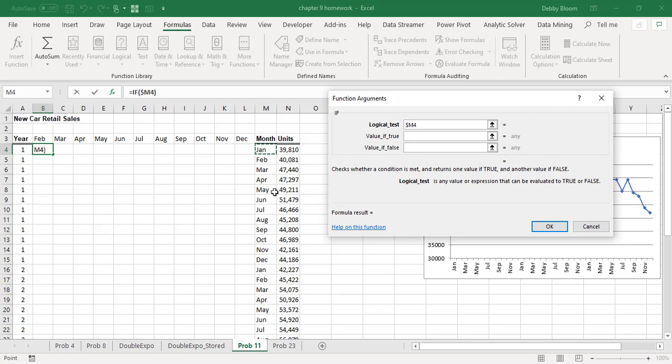So if $M4 equals what is in row 3, so I'm going to click on cell B3, the one that's in the same column. Now for the second one, the column can change, but our second test is always on row 3.